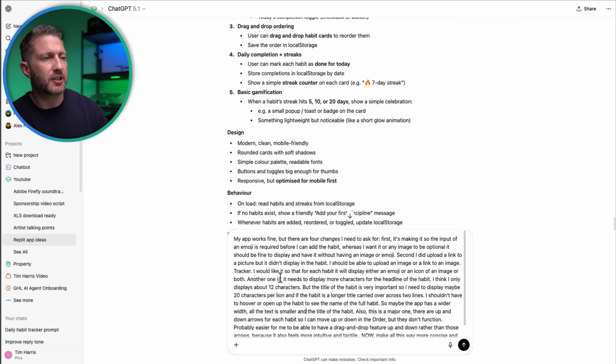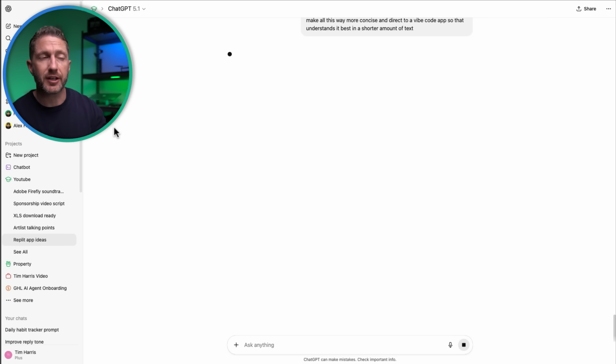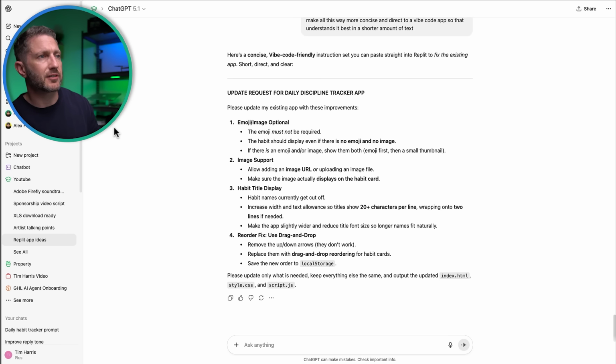So what I did is essentially in ChatGPT I blurted out my thoughts of how to make this app a little bit better and the errors I wanted to get fixed. And I've asked it to write that as a prompt that a vibe coding app can understand better. There we go, that's fantastic. Let's copy and paste that in.